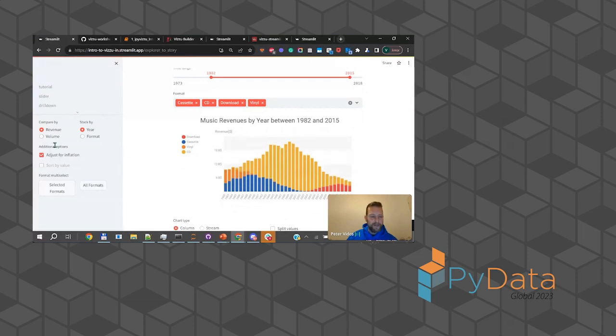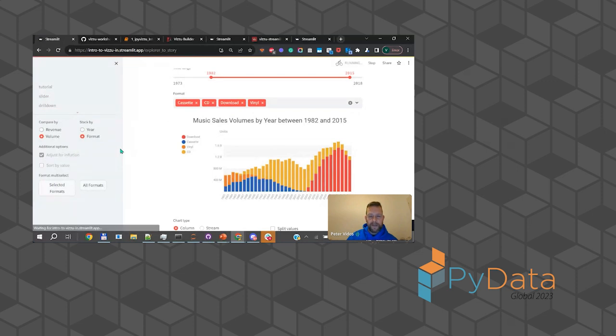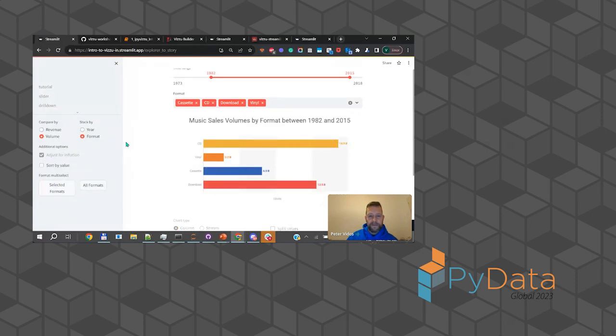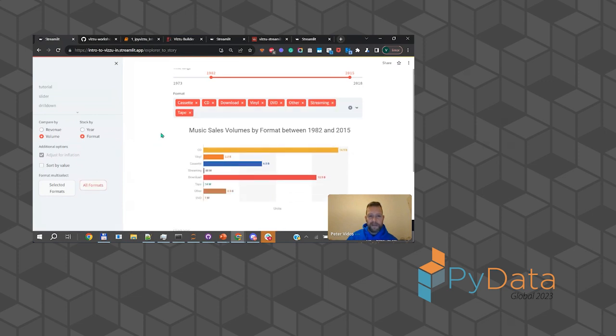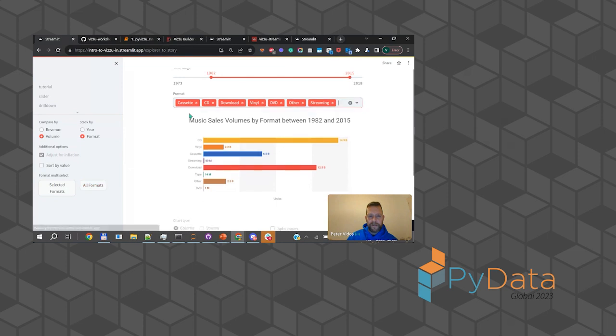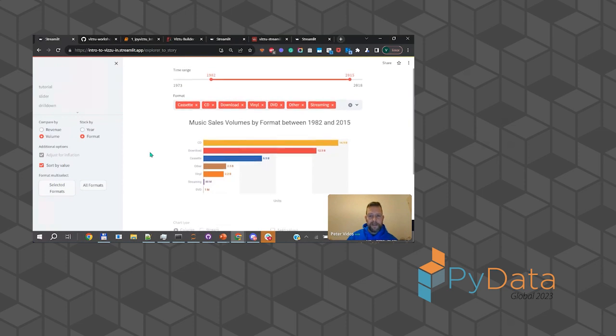I hope the animations go through the screen sharing. Switching it over to show the volume, aggregating the values not by year, but rather by format, so showing the total values. You can add more formats either with these buttons or using this selection field here. The user can sort it by value, and so basically the user can generate a lot of different views of the same data set, whatever they prefer, using the Streamlit controls.